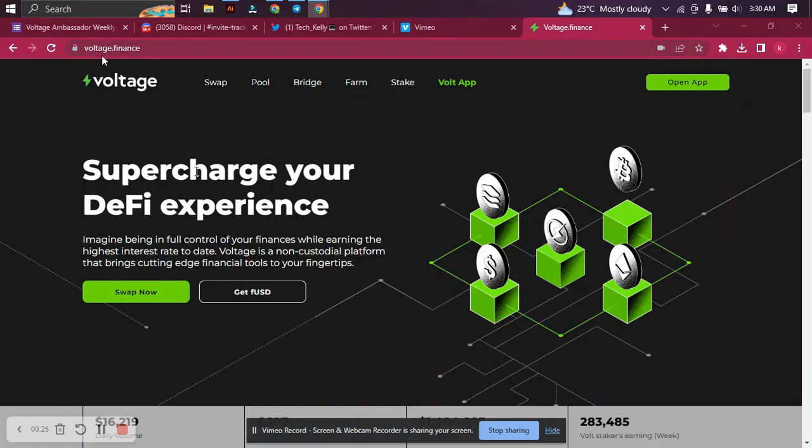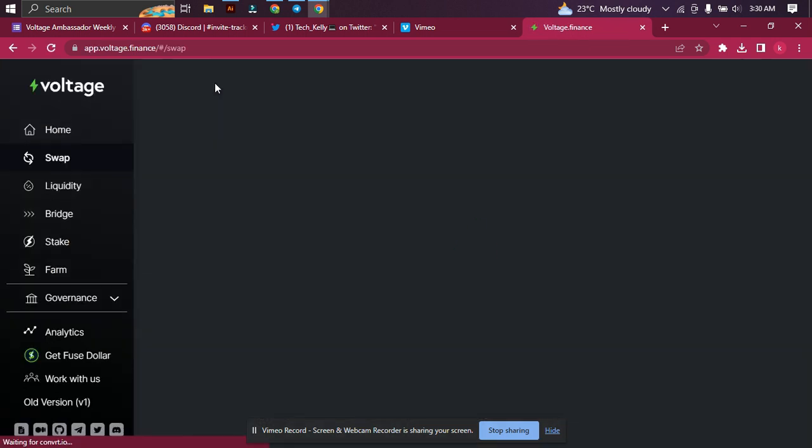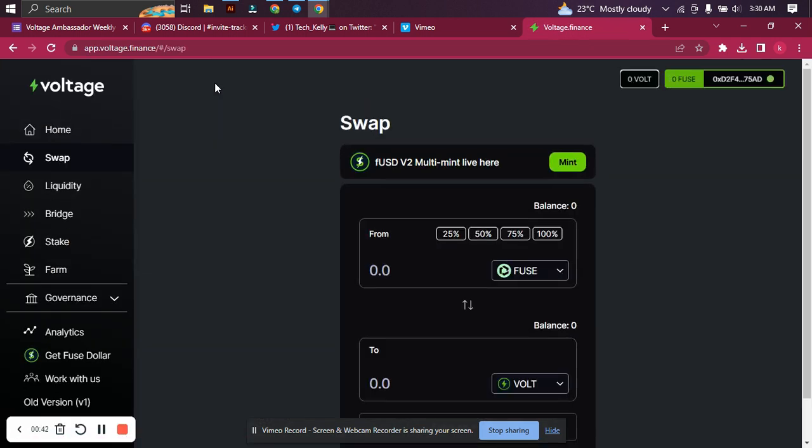Remember, first thing you do is log on to the website voltage.finance, and on the website you're going to see this interface, and then we go with the swap. So let's start out with the swap feature. Awesome. So this is what the swap user interface looks like.